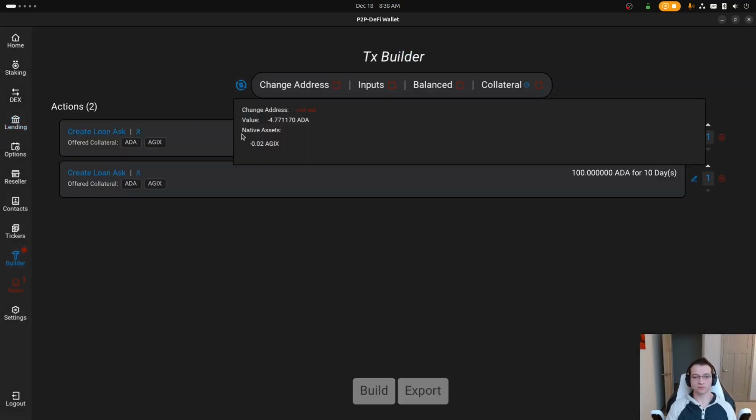The change says that we need 0.02 AGIX. This is because the protocol wants you to prove that the assets you specified as collateral are actually assets. The only real way to do that is to store it as a value in the UTXO. Only the smallest possible amount of each asset is required. By this, I mean the asset's equivalent of one Lovelace, whatever that is. For AGIX, the smallest unit is 0.01 AGIX.